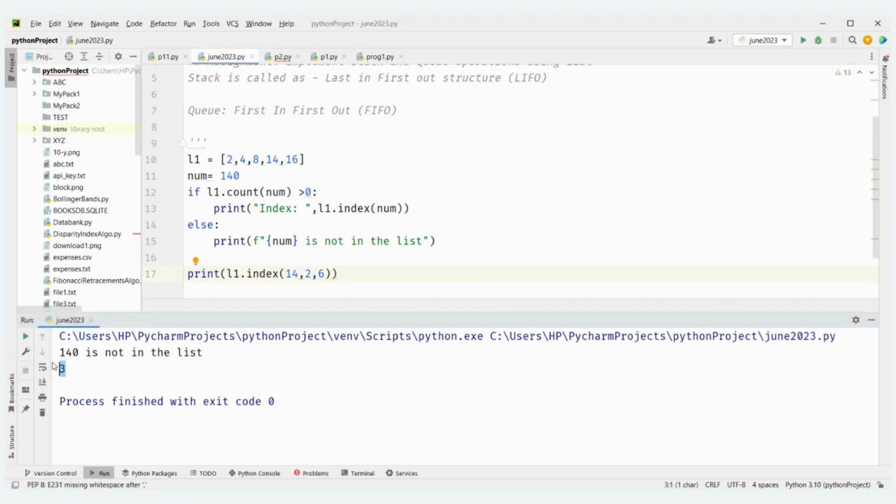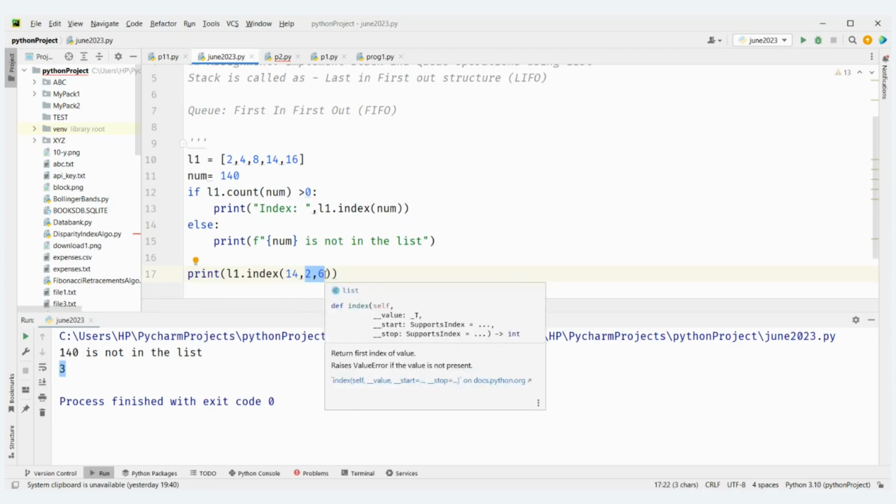Position 3. Yesterday also we did the same thing with string. This is the starting value and this is the ending value. So you're looking for this number within these two values. You're looking for 14 after 2, position 2, and before 6. Between 2 and 6 only you're looking for 14. So 14 is at index 3, that's why it gave you the value.